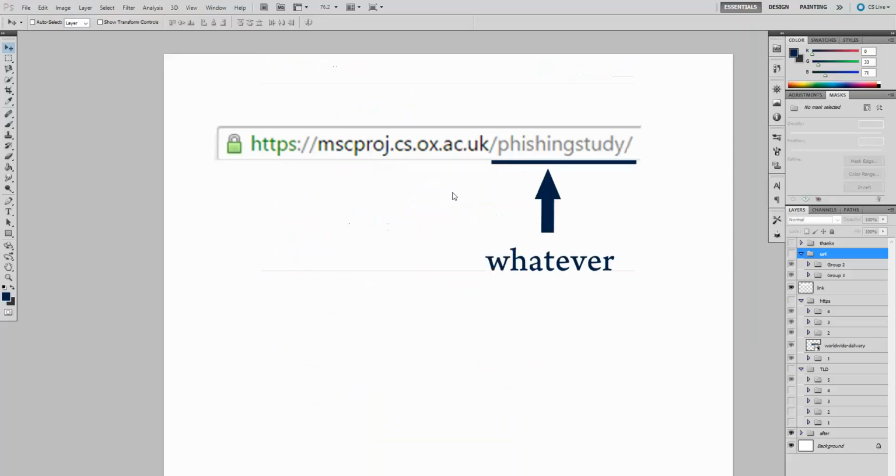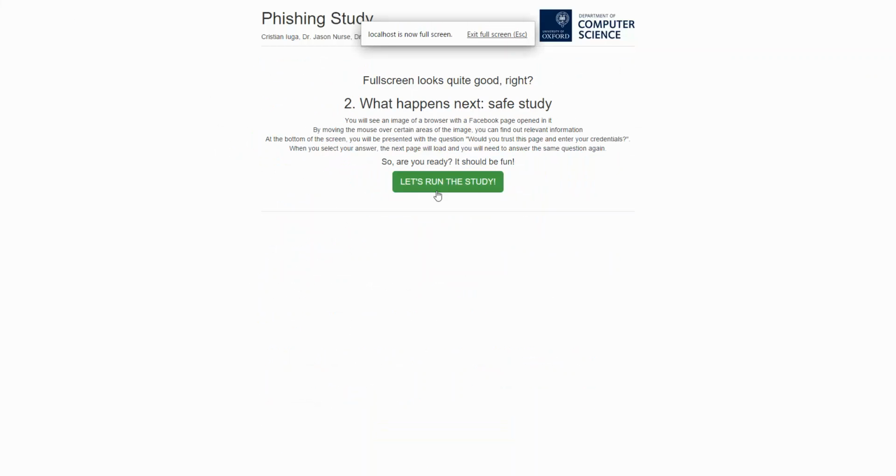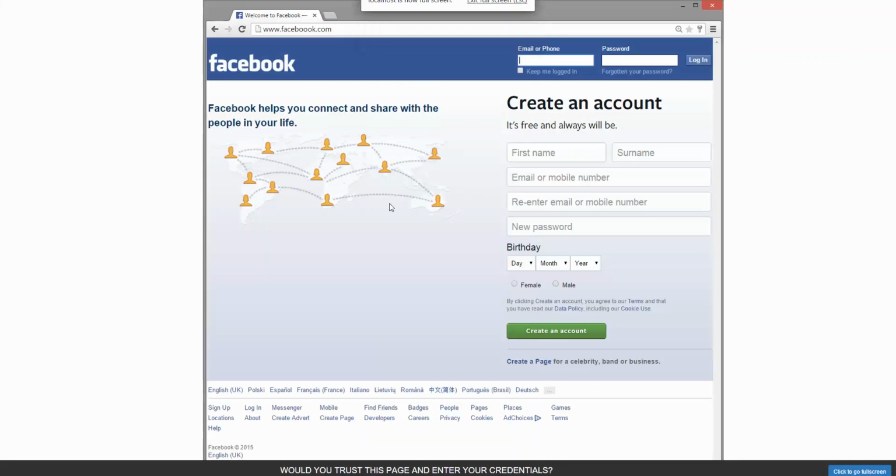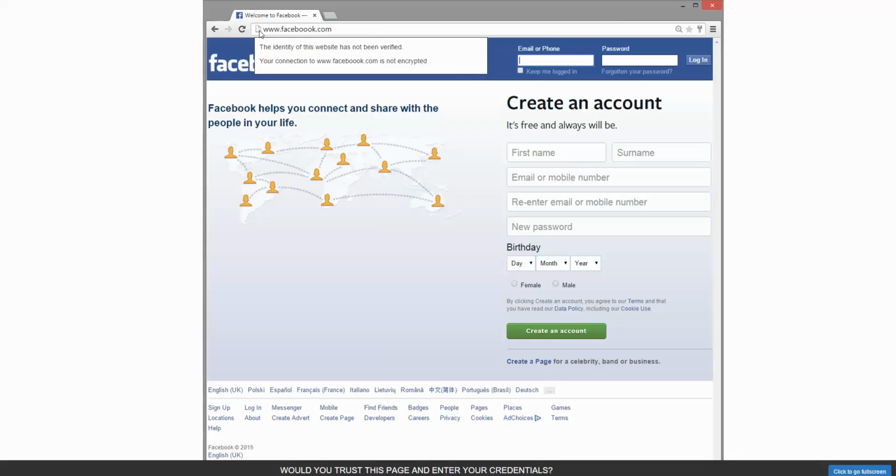So we're gonna go to the study. Let's run the study. So the first page, okay? If you look here, it's facebook.com, but you have triple O's. So we're definitely not on the right link. Although it looks the same, because attackers can do this, you're not on the right domain. And here we have HTTP only. But again, this does not necessarily imply phishing.